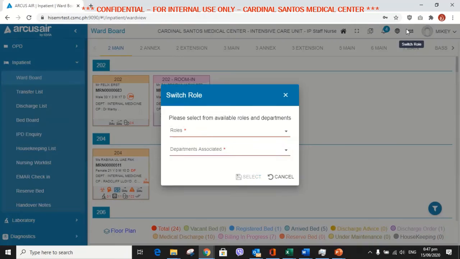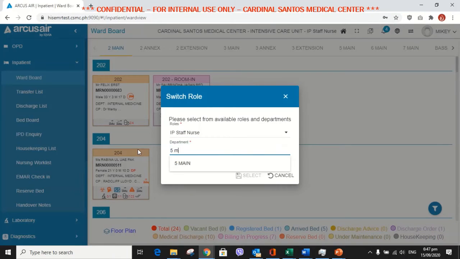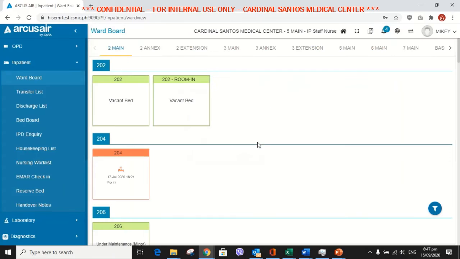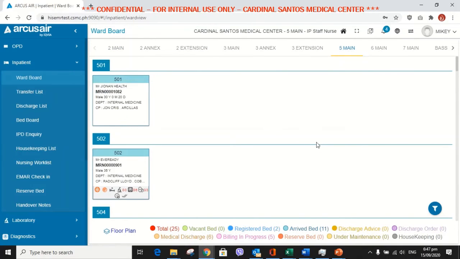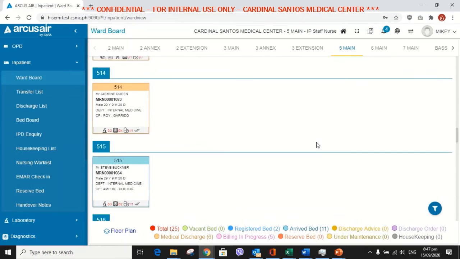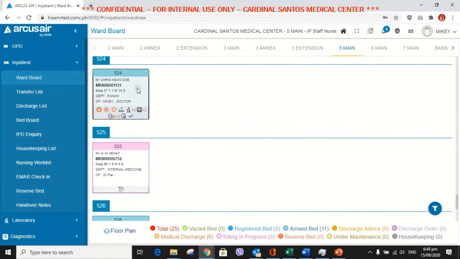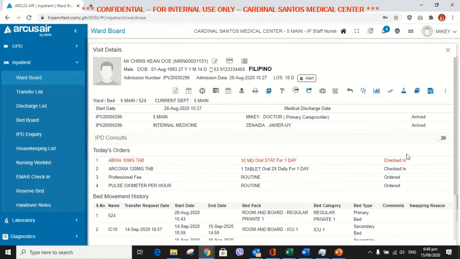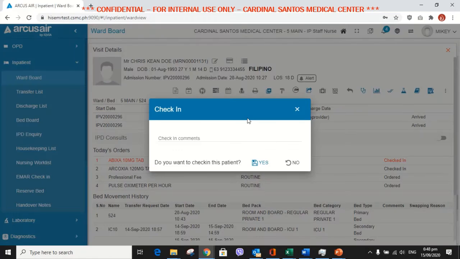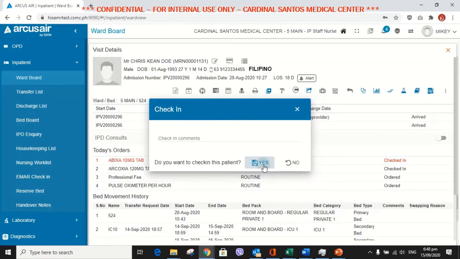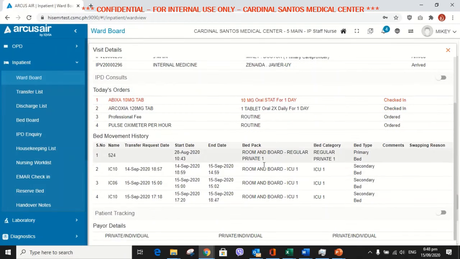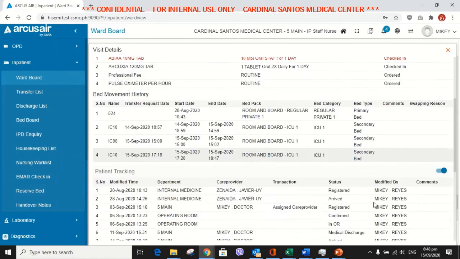Let me change my department to the ward of the patient. Once the patient has arrived to the primary bed, we can click the patient from the ward, and to indicate that the patient has arrived at the primary bed, we can click More Options, then click Check In. Click Yes to check in the patient. This will be recorded in the patient tracking.